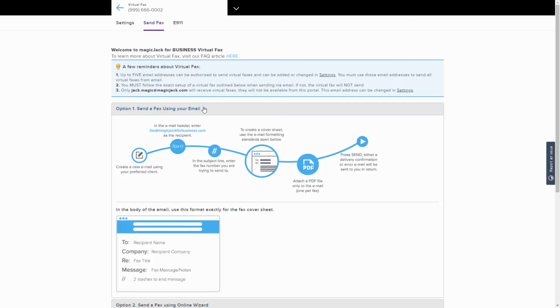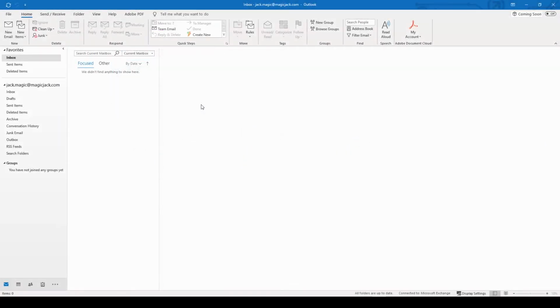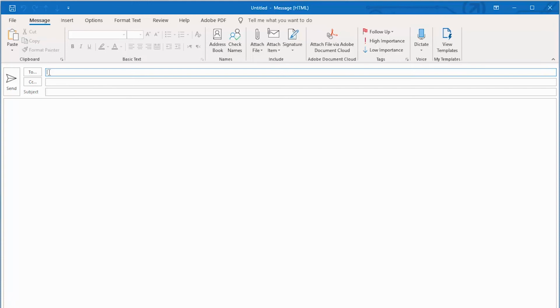The first option sends a fax using your chosen email program, whether it is a web-based email or an email client on your computer. These are the steps to send a fax. Create a new email. In the email header, enter fax@magicjackforbusiness.com as the recipient. In the subject line, enter the fax number you are trying to send to.